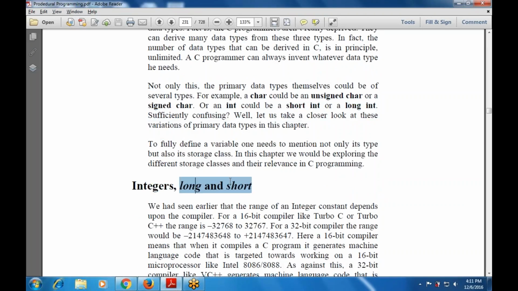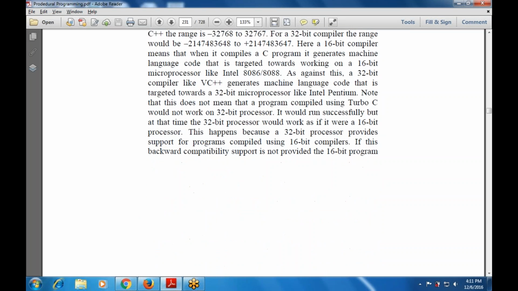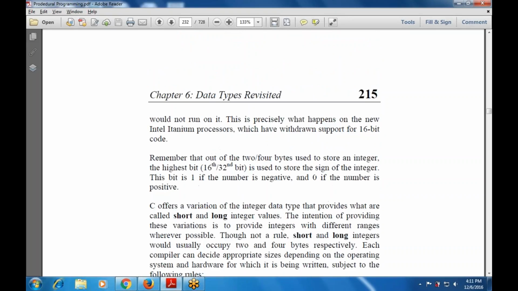Next are integers, long and short. For a 16-bit compiler like Turbo C or Turbo C++, the range is -32768 to +32767. Remember that out of the 2 or 4 bytes used to store an integer, the highest bit, the 16th or the 32nd bit, is used to store the sign of the integer, whether it is an int, short, or long.